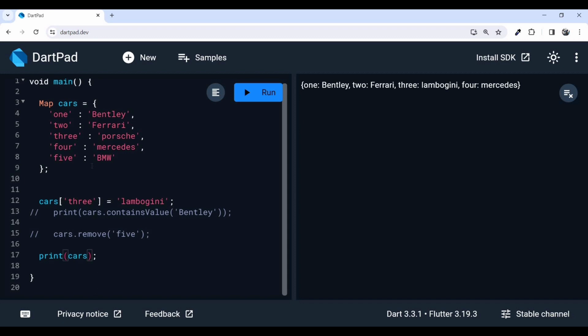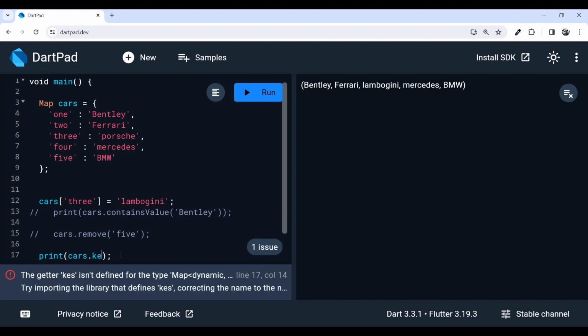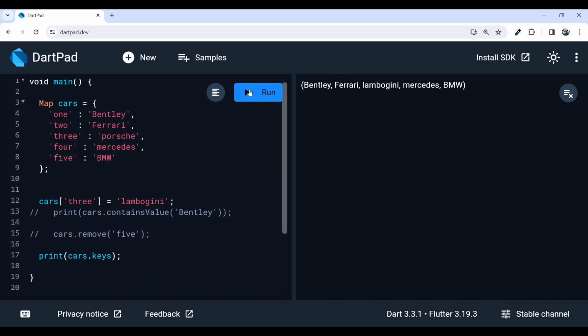How about if we want to know our values, the collection of values we have inside here? It's very simple. You're going to say cars.values and let's run this. Bentley, Ferrari, Lamborghini, and so on. How about if you want the keys? You're going to come here and say keys. Not Alicia Keys, but keys. Let's run this, cars.keys. You have one, two, three, four, five. So these are the keys that we have here.